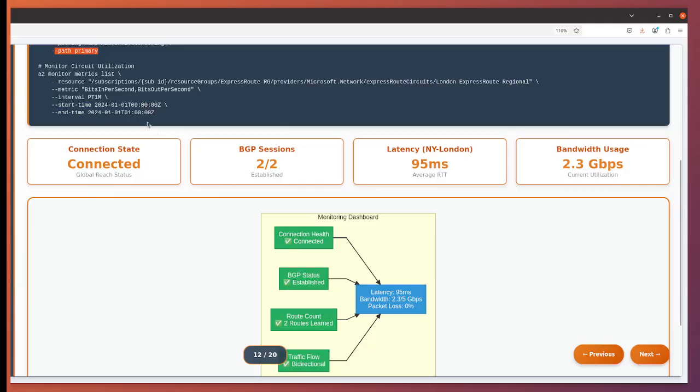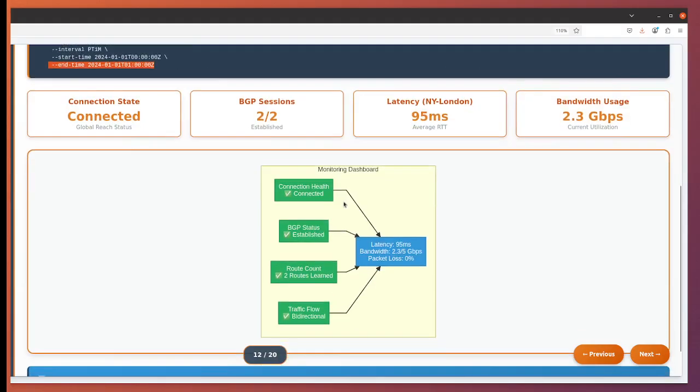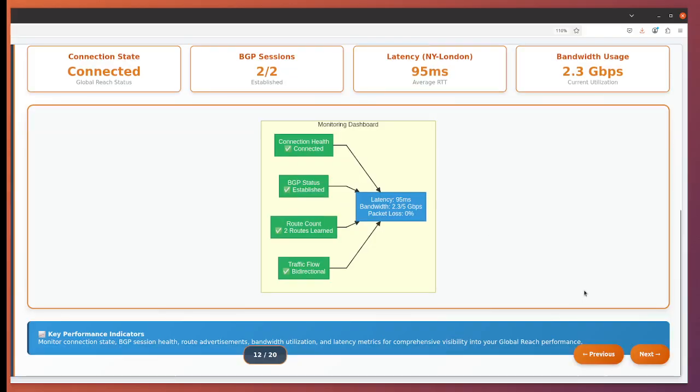The monitoring command, az monitor metrics list, collects performance data from the circuit. We specify the full resource path to the London circuit. We request the metrics BitsInPerSecond and BitsOutPerSecond to see bandwidth utilization. We use interval PT1M for 1-minute intervals, and set time ranges with start time and end time. This bandwidth monitoring is crucial for capacity planning. In our example, we're seeing 2.3 gigabits per second usage on our 5 gigabits per second London circuit, indicating good utilization at 46% without approaching saturation levels.